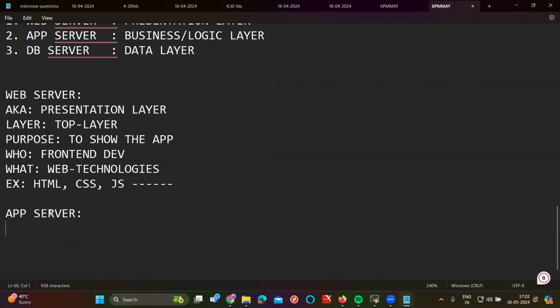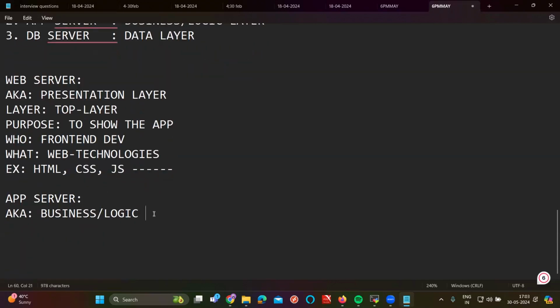Coming to the application server, this is also known as the business or logic layer. The reason we call it business or logic is that in real time, your entire application code will be residing on the application server. It is one of the important interview questions. If you are going with some experience, they will ask in which tier or layer you are going to deploy the application code. What is the answer? App server. Your entire code will be deployed on which server? App server, correct. That is the reason we call it the business layer or logic layer.